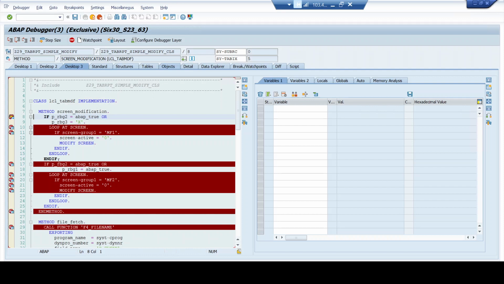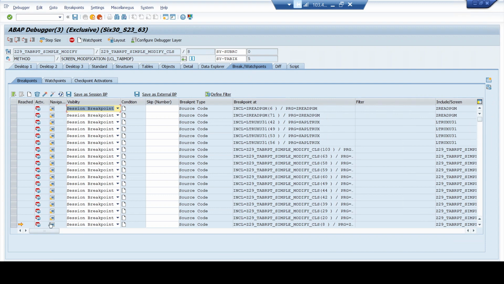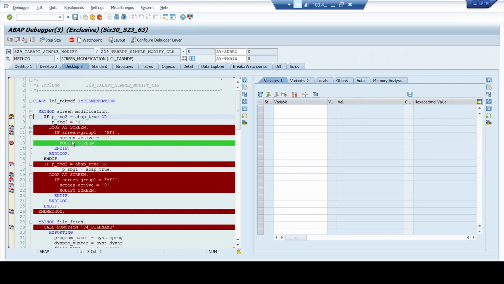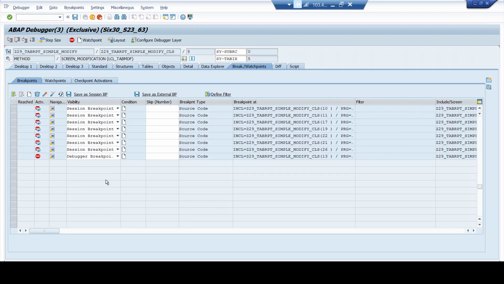Now, what is a debugger breakpoint? If I place a breakpoint during my debugging session, like this, in the modify screen, this will be called a debugger breakpoint. Now let's go to the breakpoints tab. I will find out where I have placed the debugger breakpoint. See here, the source code, line number 13. Exactly. This is the line number 13 where I have placed this. So the breakpoint that got placed during the debugger session is called a debugger breakpoint. Now if I save it, this debugger breakpoint gets transformed into a session breakpoint.